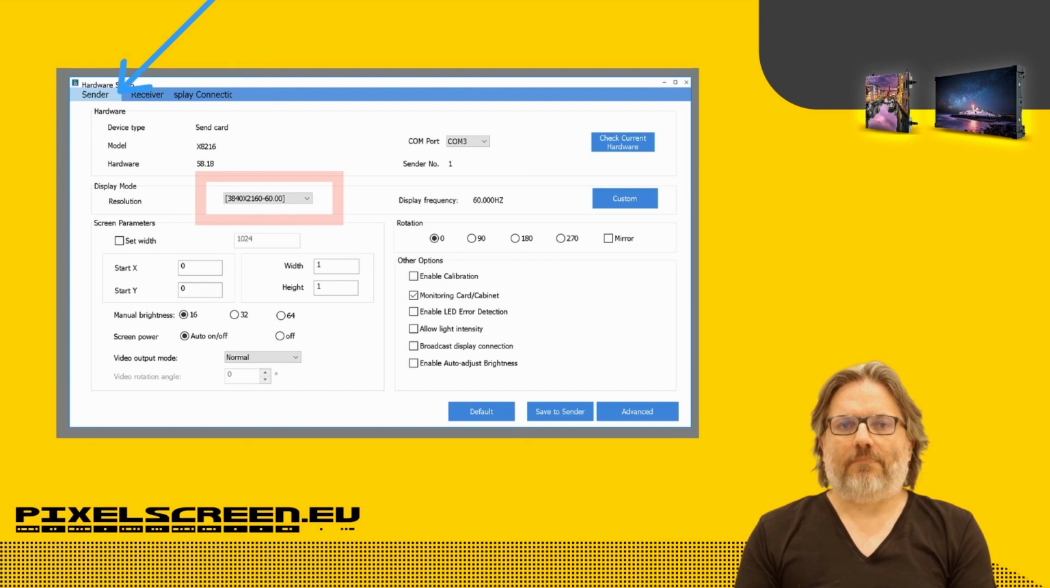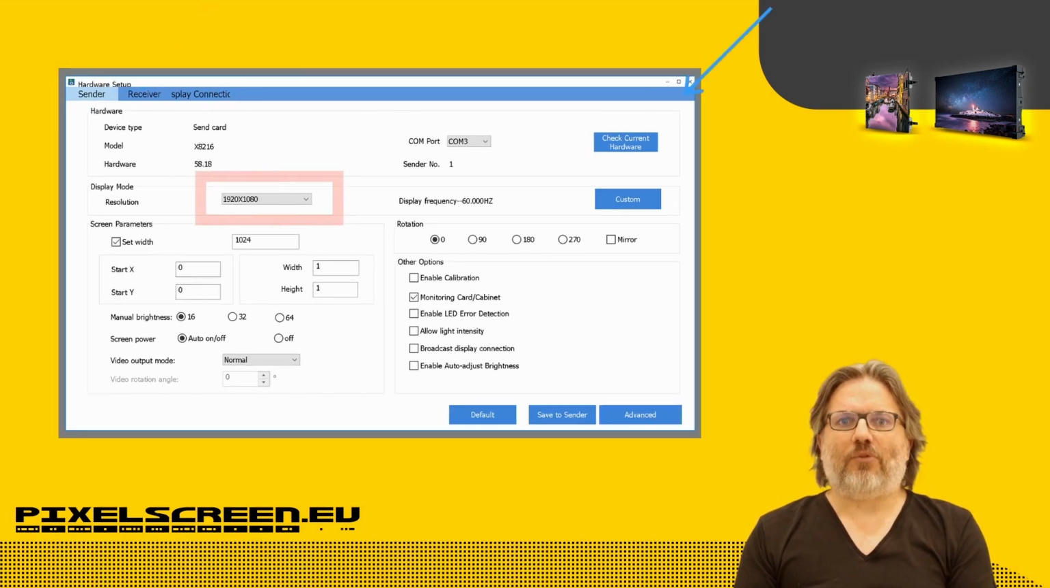After accessing the Screen Configuration tab, we will be prompted with the submenus for the sender, receiver, and display connection. In the Sender Configuration screen, we will have to choose our working resolution from the drop-down bar, either standard or custom, and the preferred refresh frequency. Check your hardware's refresh frequency via the Check Hardware button and adjust if necessary.